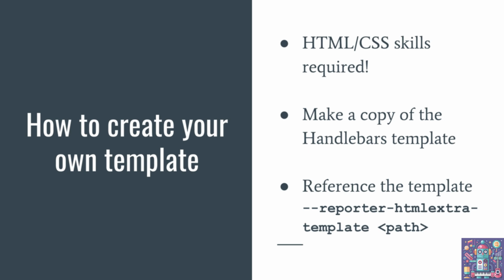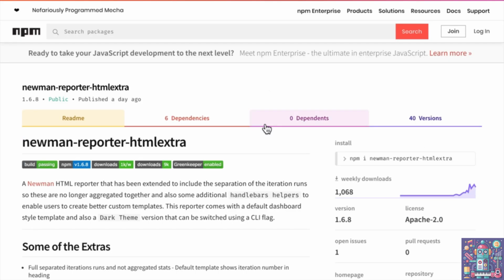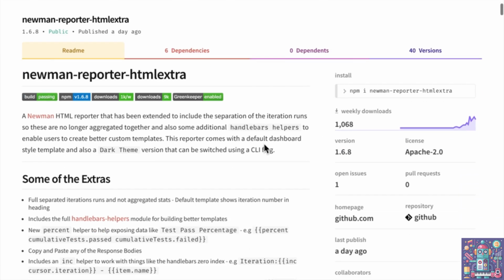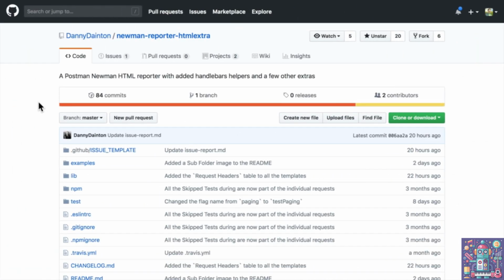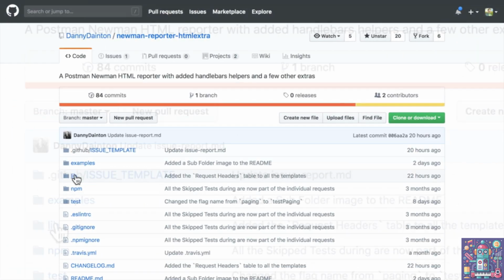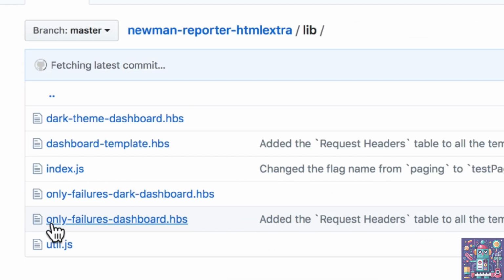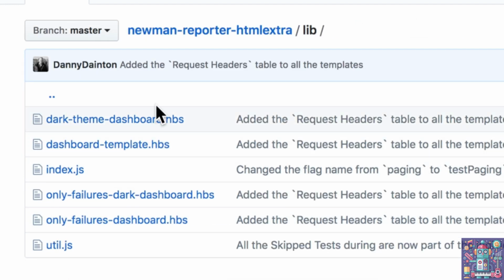And this is the npm module project page. And you will see here that there's a link to a GitHub repository. Now, inside the GitHub repository, you will have to go inside the folder lib. And here you'll see different templates that you can use. So there's the dark theme dashboard, there's the normal dashboard, which you have just seen, and there's the equivalent for when only failures are selected, basically the same dashboard.